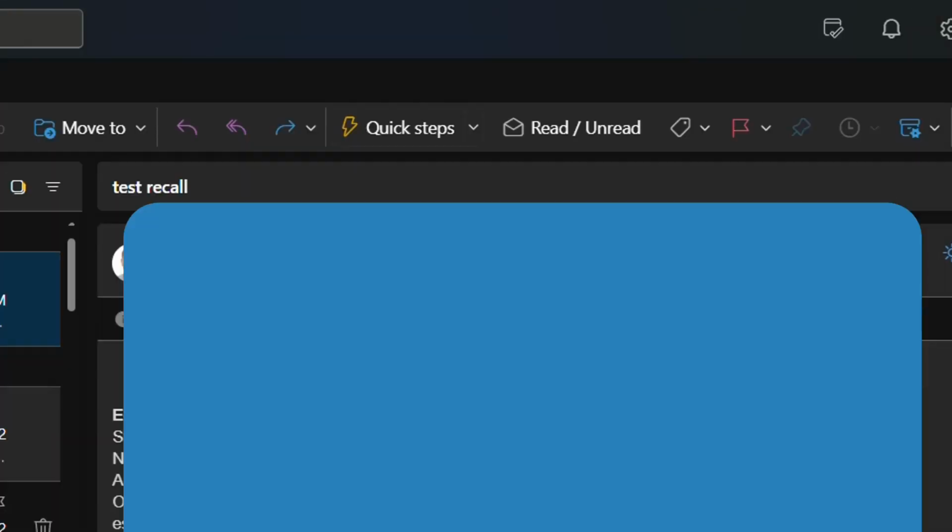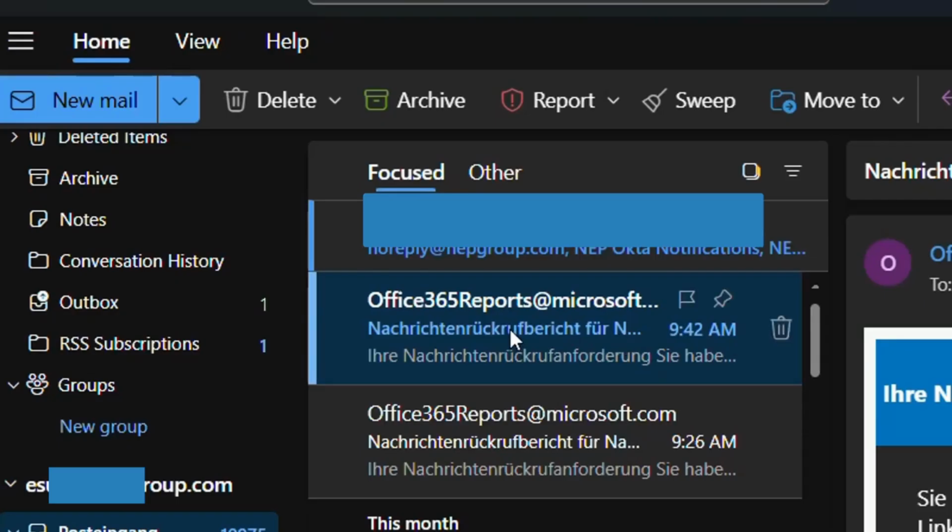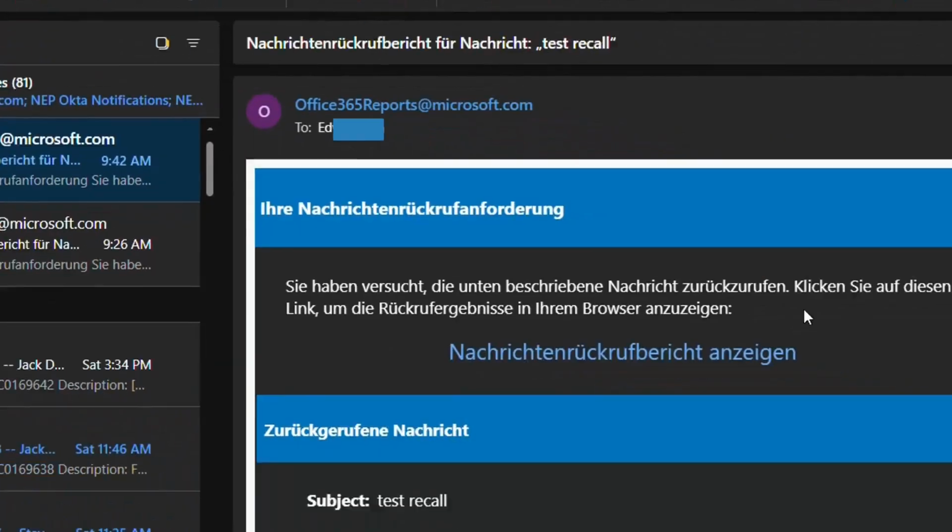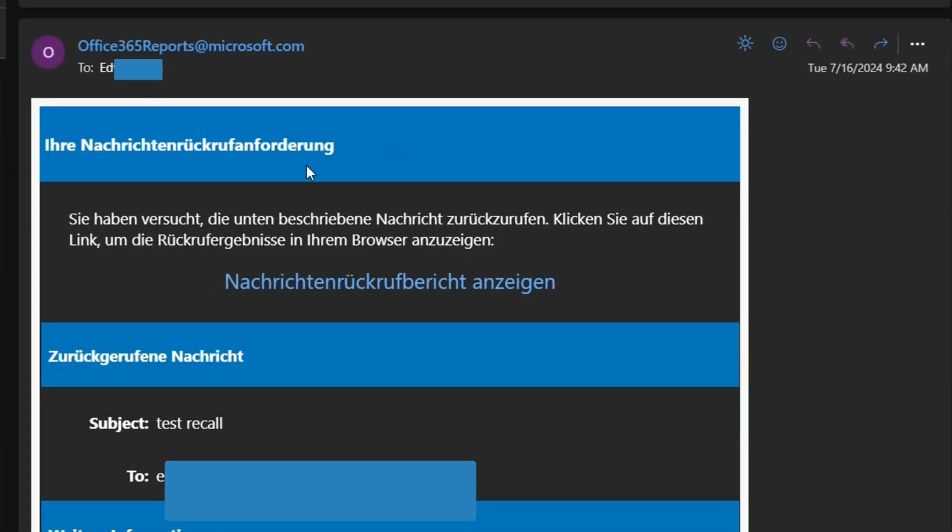So now after you have recalled this email, you will receive an email from Office or from Microsoft, which will tell you more if the recall was successful. So you just click over this link that you will have on this email, and then you will see more details about if the recall was successful or not.